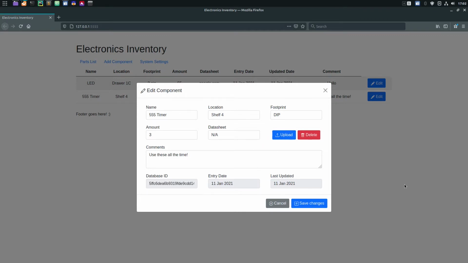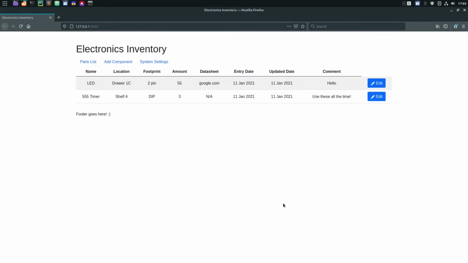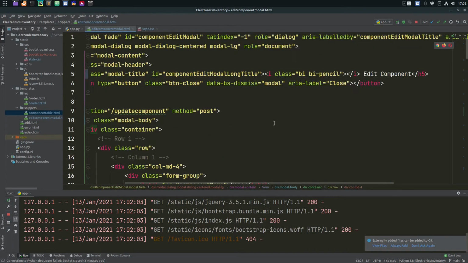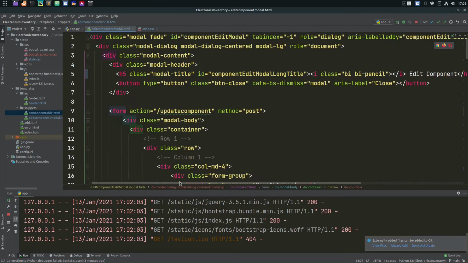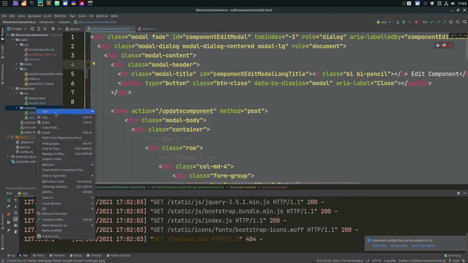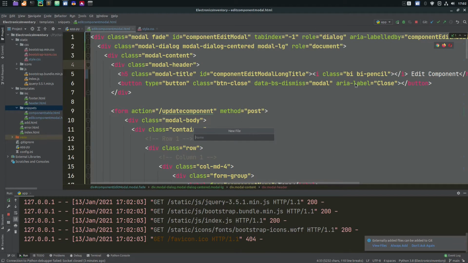Now this all works, we can move on to that add component modal, which will be pretty much the same as this one, just not including these three. So what I'll do is copy the one we currently have. So all of this, because this is all the modal, so copy this into a new snippet that I will call add component modal.html.